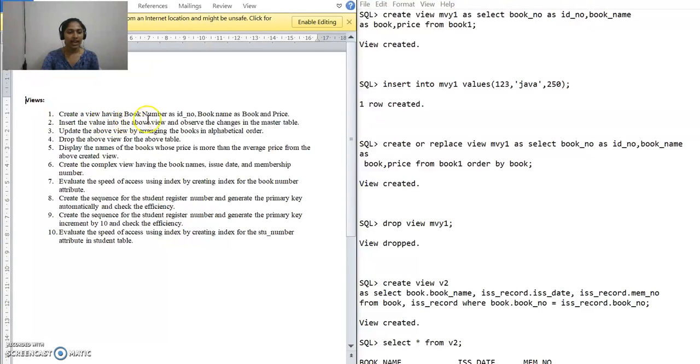So let's see the first question. Create a view having book number as ID number, book name as book and price. So here is a query. Create view MVY1 as select book number as ID number, book name as book and price from book 1. So this will create the view.